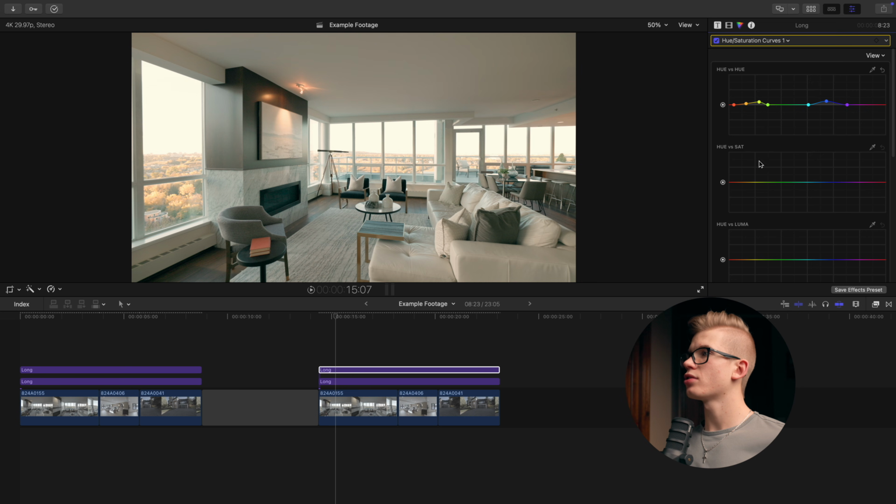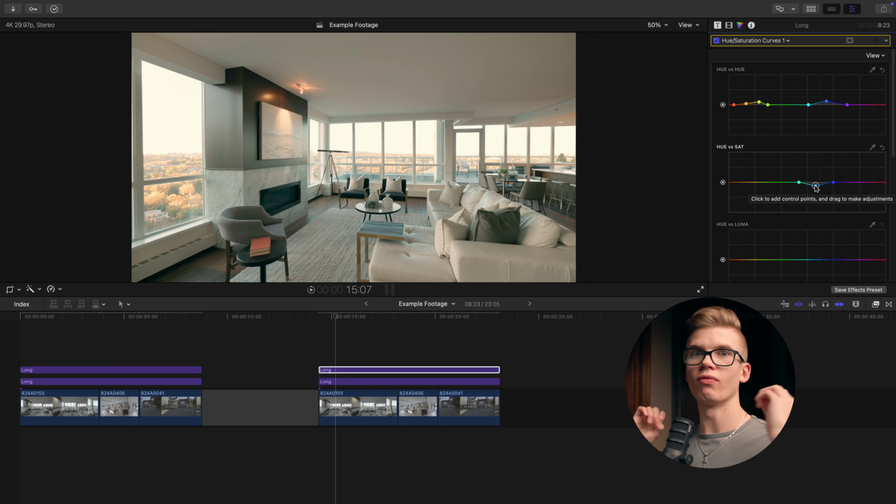Now we're gonna move down to the hue versus saturation curves. I actually like to very slightly desaturate the blues, desaturate the teals just a little bit. That's typically to help with any blue color casting that's coming in from the windows, and it helps with making the sky not so vibrant.